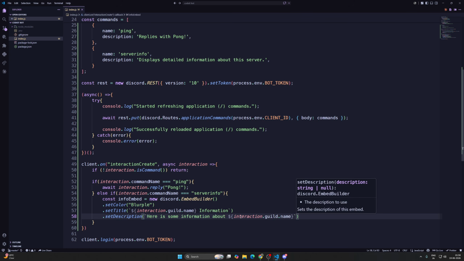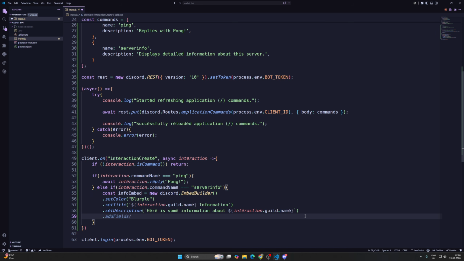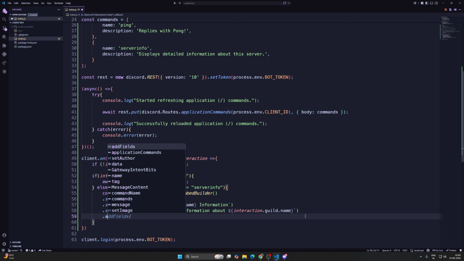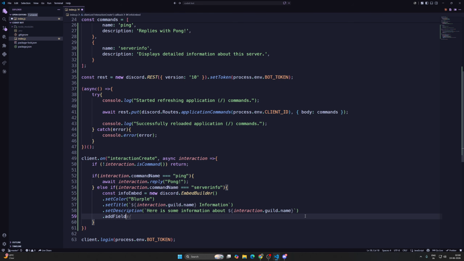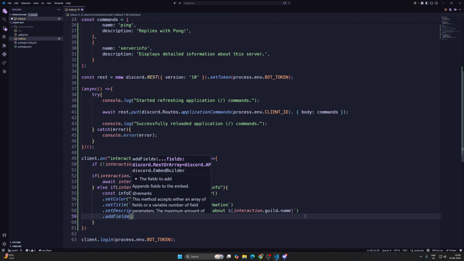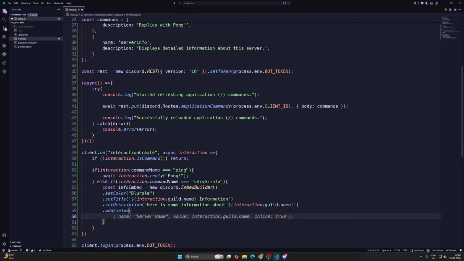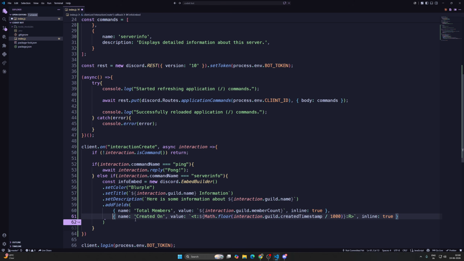Okay, here is some information about this server. Instead of that, here is some information about bot test. The server name is bot test, so that would be there. Now we will add fields. We will add the total members, and we will add the time when the server was created. So these will be our two fields.